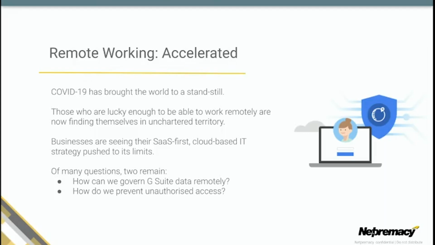So this brings us into today's session. How can we govern G Suite data remotely? How do we prevent unauthorized access? And over the next hour, 45 minutes, I'll be focusing on the tools available to G Suite admins to keep your data secure.